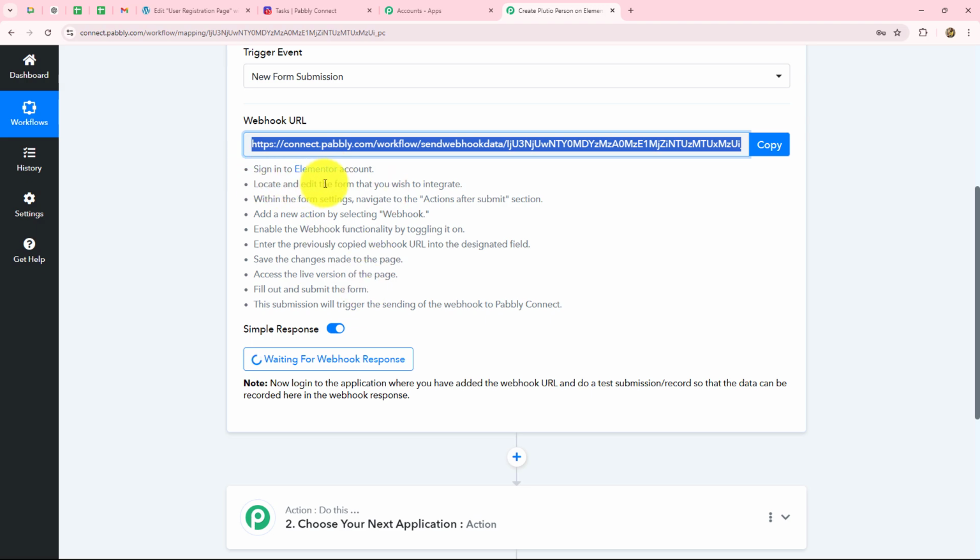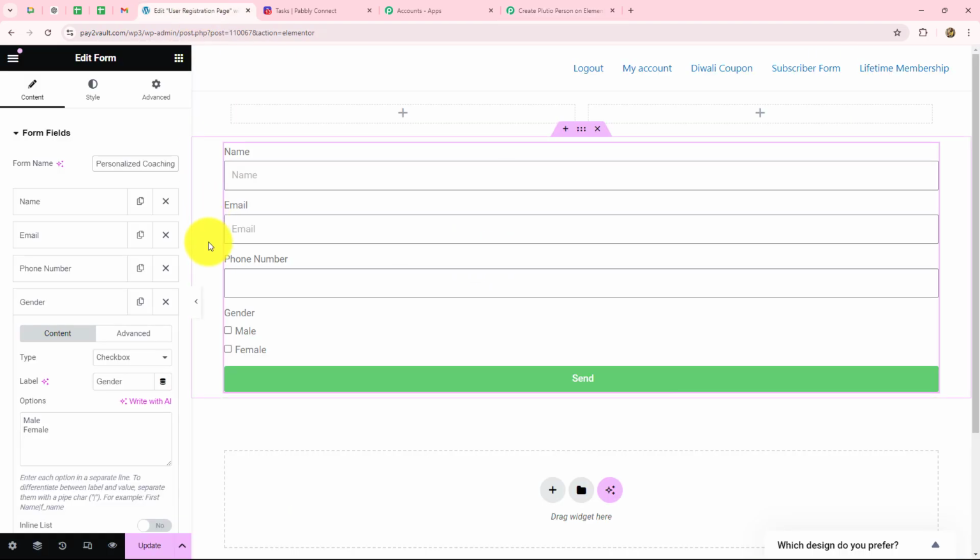After copying the webhook URL, we have to follow the instructions. It says first of all, log into your Elementor account. As you know, Elementor is a plugin of WordPress, so I'm going to take you to my WordPress site. Over here, you have to install the plugin named Elementor. Then you have to create the form over there. When you're creating the form, you can add as many custom fields as you require. You can customize and personalize your form according to your choice.